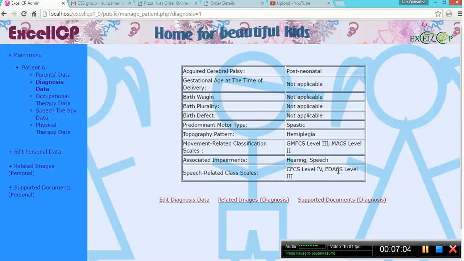And EDACS is about eating and drinking classification skill. Here I put level 3, also just as an example. If you want to edit this diagnosis data, you can click here, and if you have some images, photos, or videos, you can put them here. This must be related to diagnosis, okay? And the same goes for the supported documents, they must be related to diagnosis.